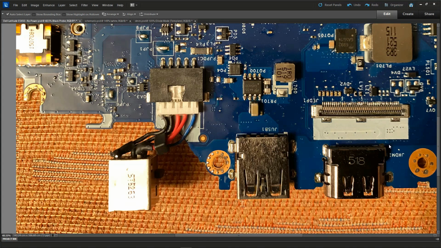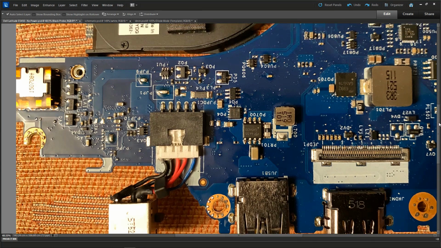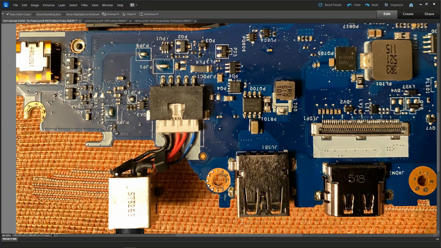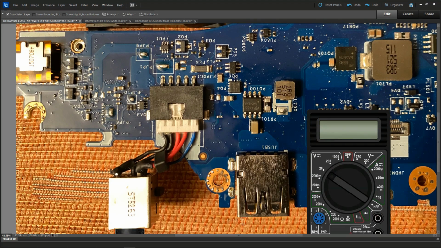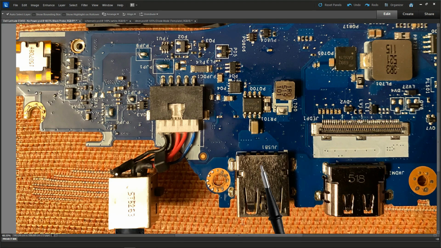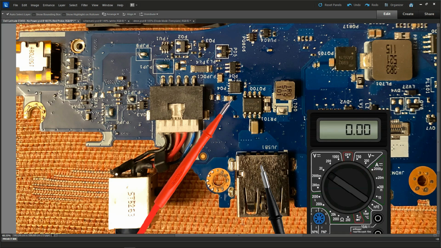With the short now removed, I decided to plug back in my charger and check once again to see if we have 19 volts past that first MOSFET. So once again with my multimeter in volts DC, and placing my black probe to ground and my red probe to the capacitor after the first MOSFET, which is this point here, I checked for voltage once again. However, I was surprised to see that there was still 0 volts at this point.